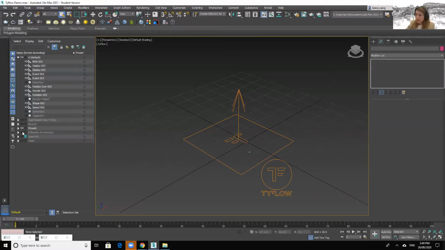So I guess let's continue. That's actually what we know, it's very basic from Tyflow. So we already learned a little bit from the preset. Now we can actually do something from scratch. We're going to create our own flow.